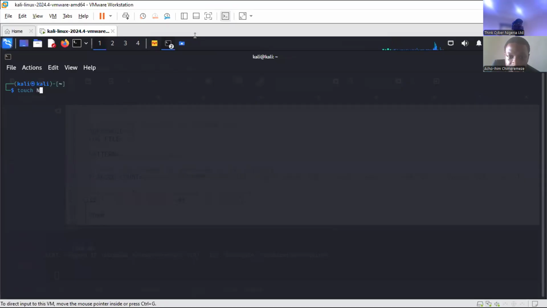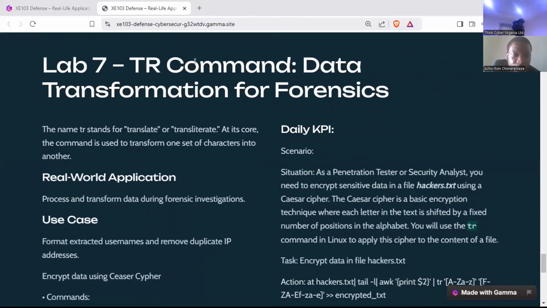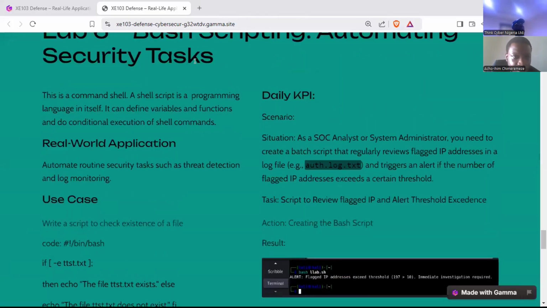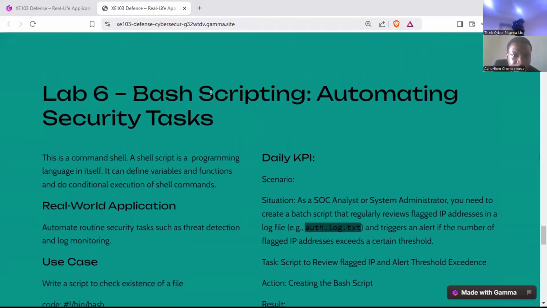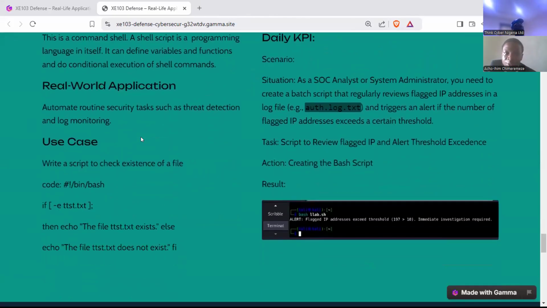So the next lab is lab 6, which is batch scripting. Now, this is a command shell, which is a shell. That means a shell script is a programming language in itself. It can define variables and functions and do conditional execution of shell commands. A real-world application of batch scripting is to automate routine security tasks such as threat detection and log monitoring.